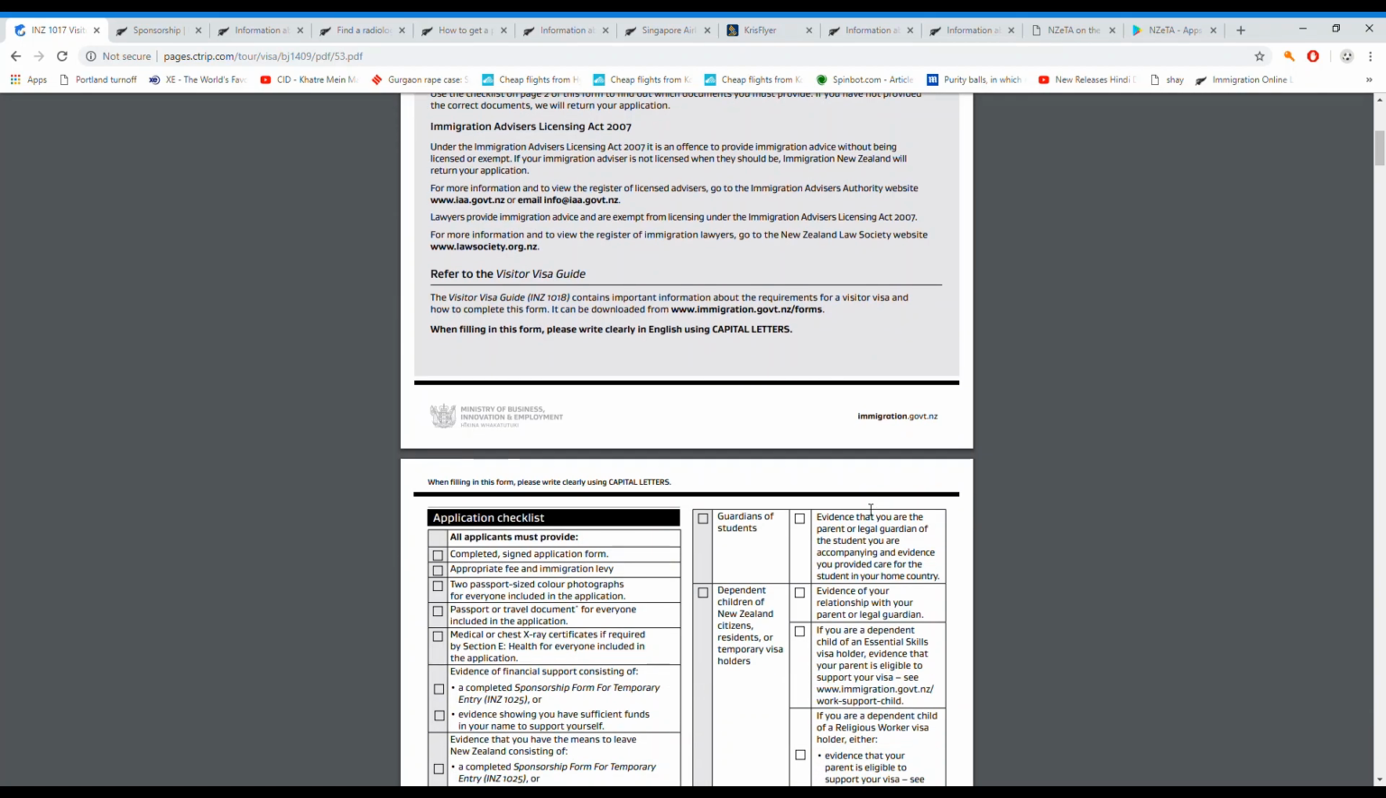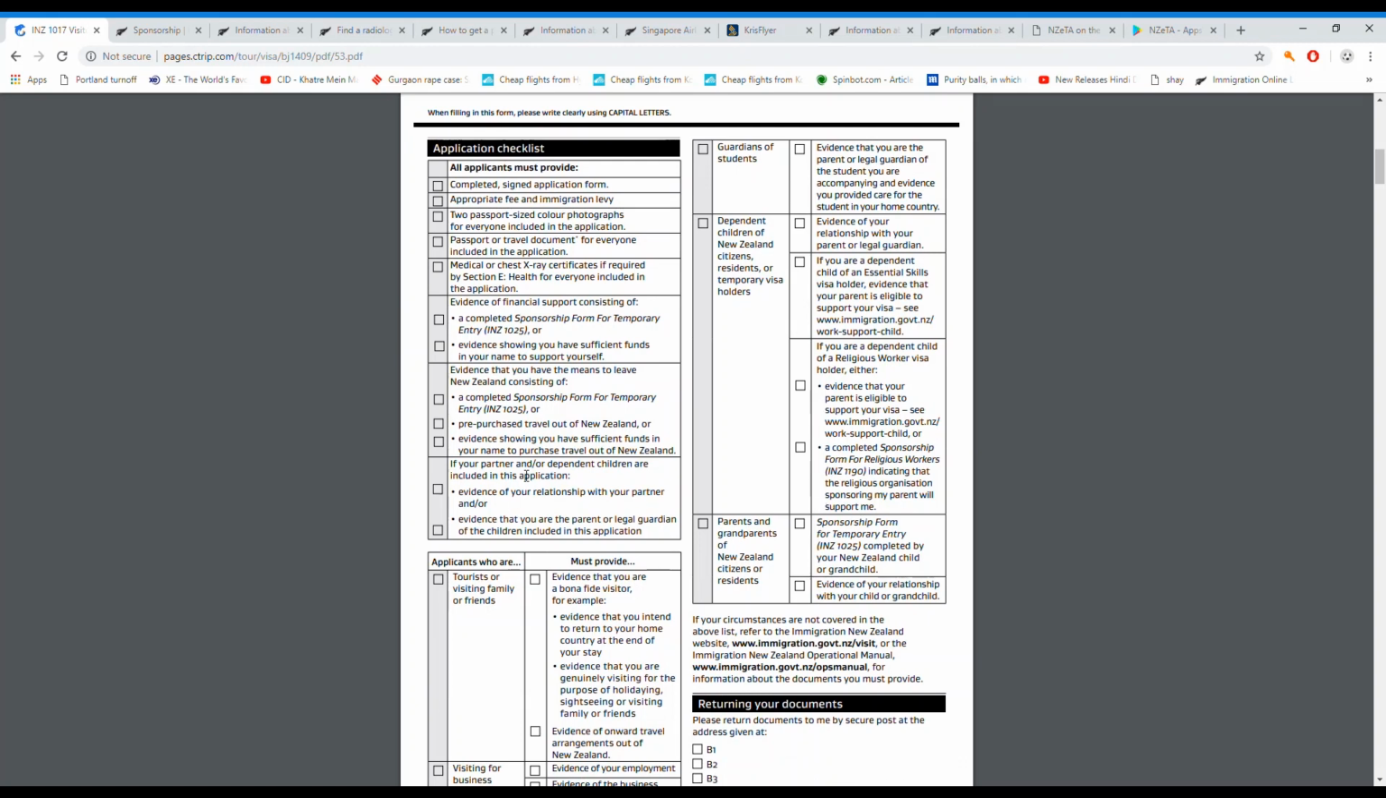This is the checklist. You have to complete and sign the application form. The fee is important, plus 2 passport-size photos, and a travel document or passport. A medical or chest x-ray is only needed if you're applying for a visitor visa for more than 3 months. If you're not applying for more than 3 months, you don't need a medical or a chest x-ray. Evidence of financial support is needed.